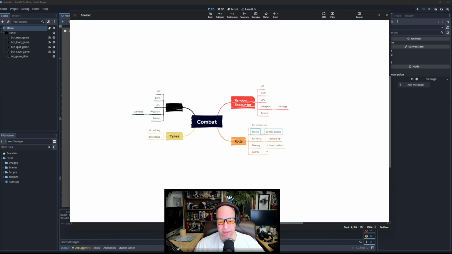And then you roll for hit. Can you hit the person based upon the armor? What kind of damage you're going to do? You're going to reduce the health. These are all types of functions that I've got to code out.